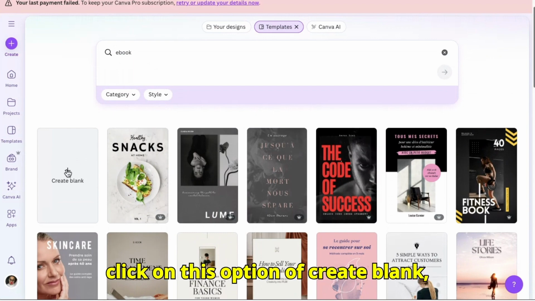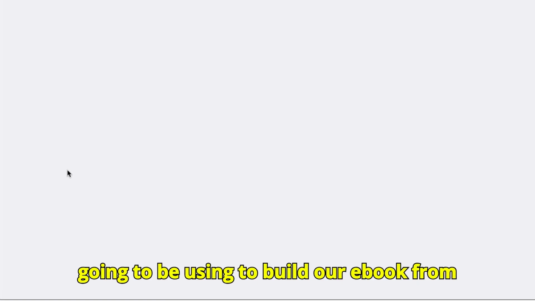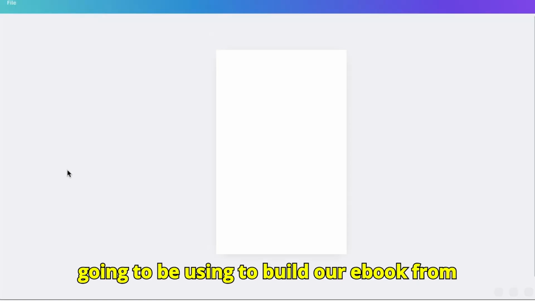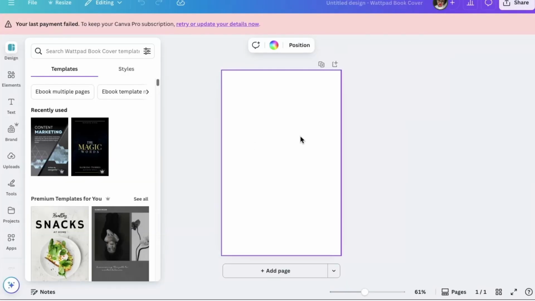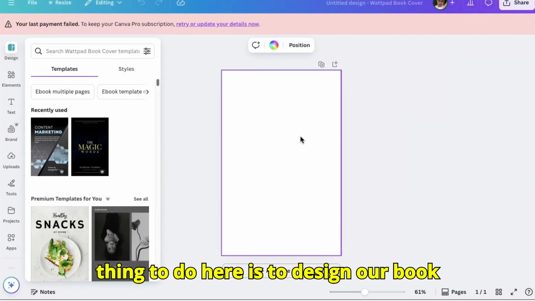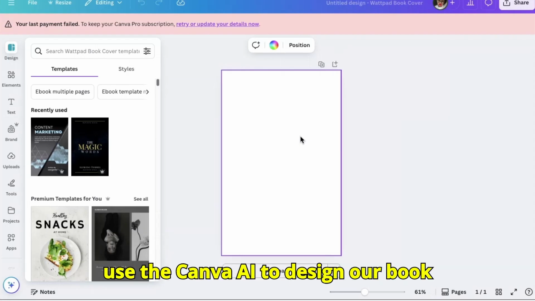So go ahead and click on this option of create a blank. Then they're going to open for us a canvas in the editor view that we are going to be using to build our ebook from scratch, like you can see over here. Now, the first thing to do here is to design our book cover. And for this step, I want us to use the Canva AI to design our book cover.